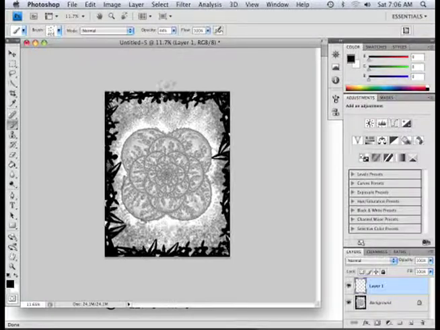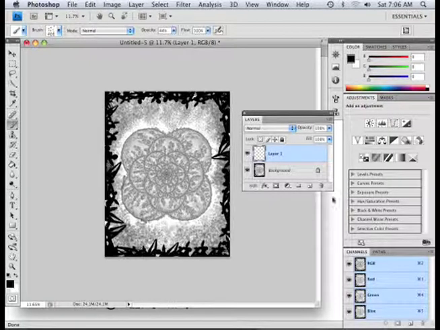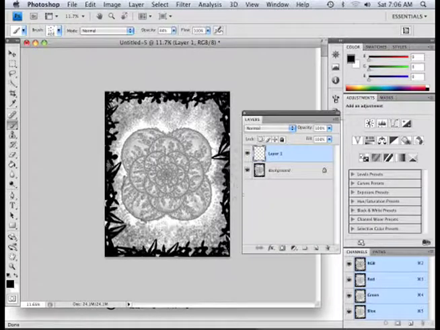Design tip 3, textures and layers. Over here is my layers palette. See me quickly go in here every once in a while. Now what I want to show you is some use of textures.